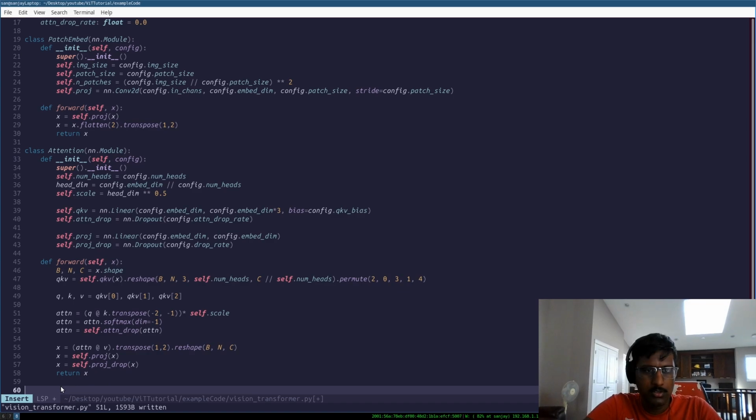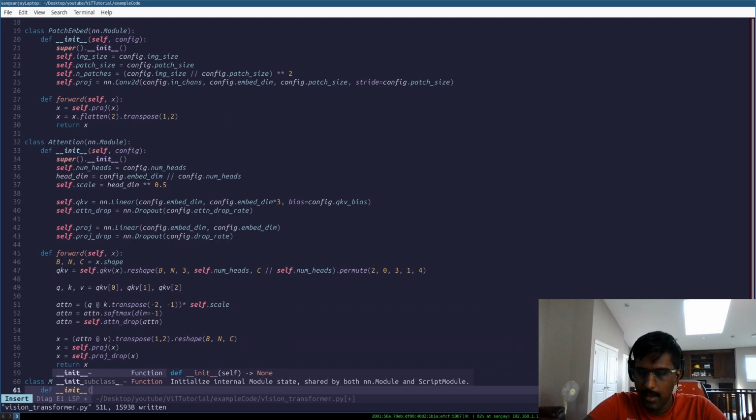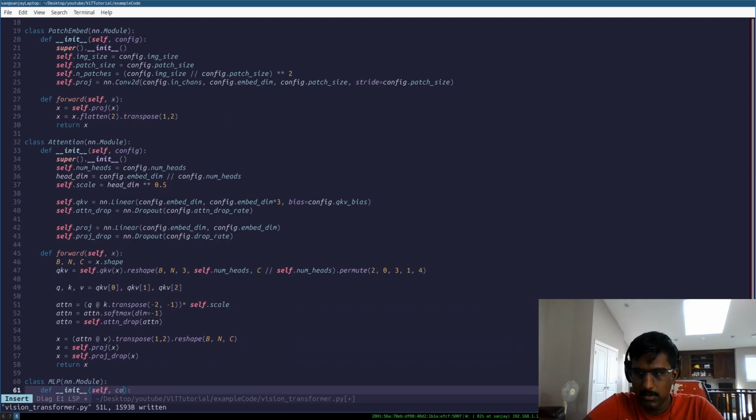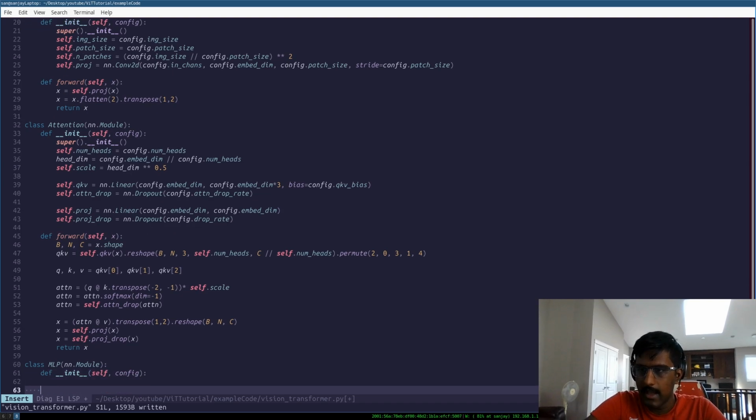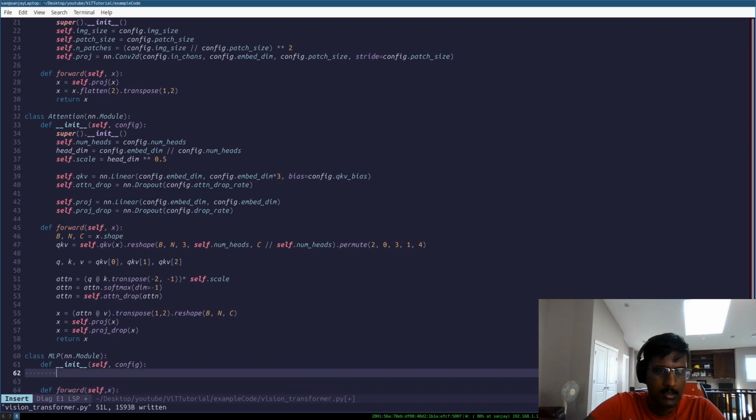Then we're going to do the MLP bit of the block, and this is going to be very simple. We're just going to have linear layers and then activation functions and whatnot. So again, we're going to have the init with self and the config, and then the forward, with self and the actual input to it.